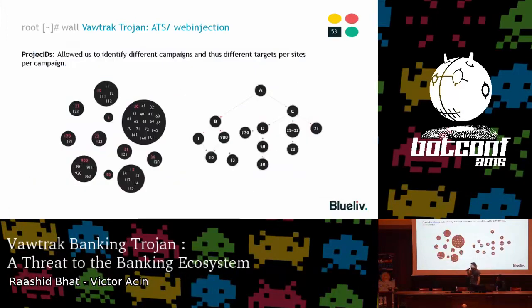Well, that's enough about ATS servers. Now, let's talk a bit about project IDs. As Raashid said, a project ID is a number that identifies the targets that Vawtrak has. While we were investigating these project IDs, we realized that some of them resulted in the same targets. So what you can see here inside those bubbles are all the project IDs we detected identifying the same type of target. We grouped them, and then we tried to guess what differences were between them.